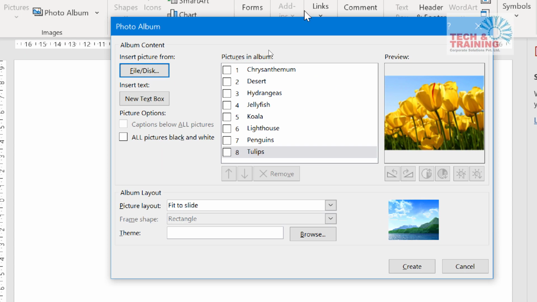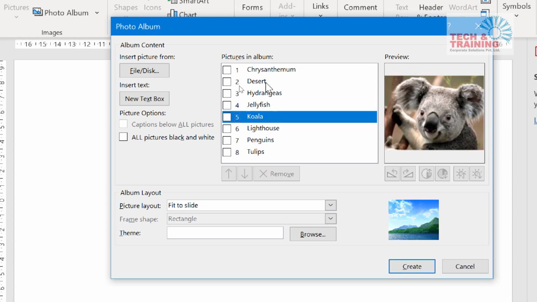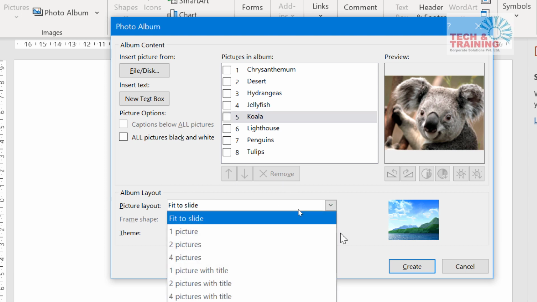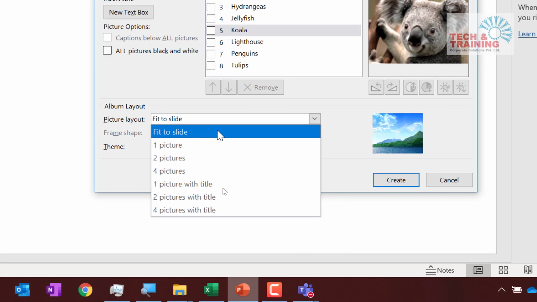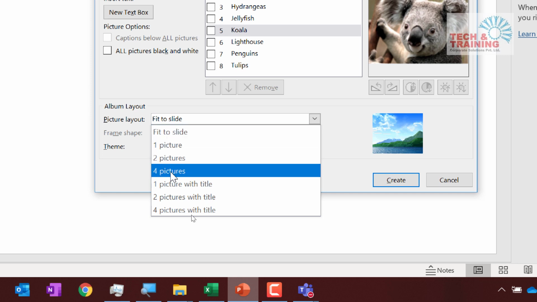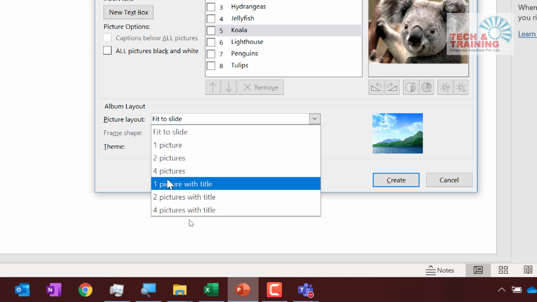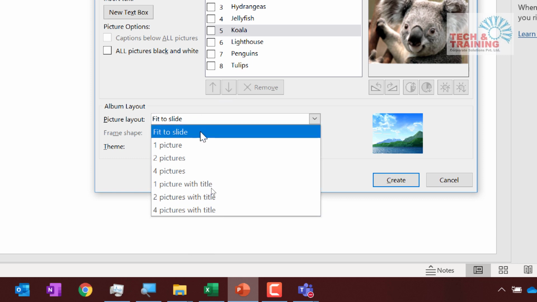Now see, all these pictures have got inserted. I may click and drag them up or down as required, or I may remove them depending on the choice. Once that is done, the second option that you should look at is how you want to place those pictures. If the pictures are many, you must consider not to use one single picture fitting the entire slide, but you can use 2 pictures or 4 pictures. So we have 1 to 4 pictures in this photo album.